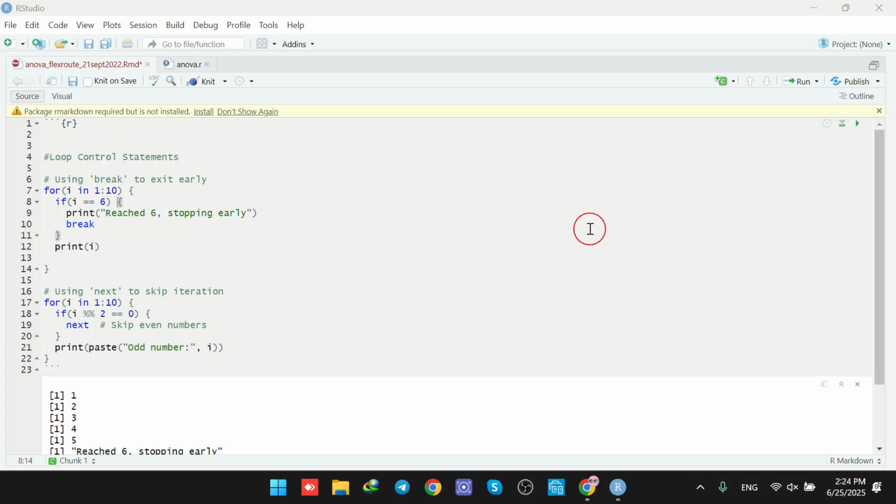Hello everybody, and welcome to this video. In today's video, we're going to combine two concepts, loops and conditional statements. So we are going to have for loops, for example, and if conditions that are inside the for loop.